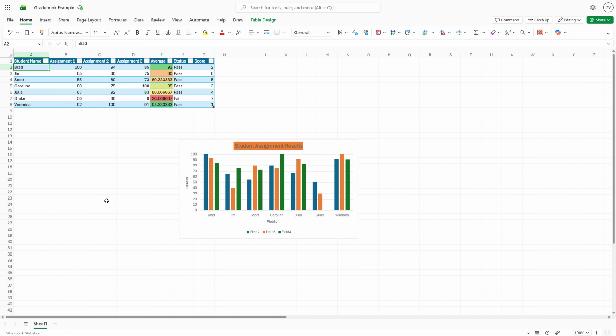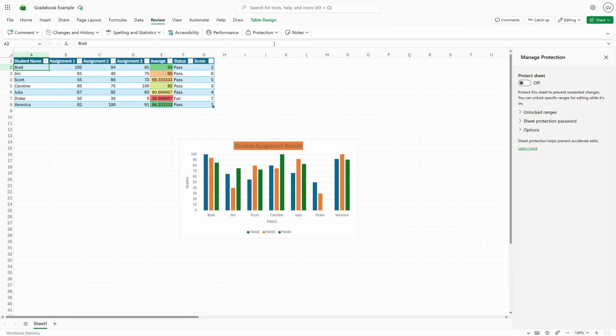Another helpful tool is Protect Sheet, which can be found under the Review tab. With this, you can lock cells or formulas that you don't want others to change. For example, I'll toggle Protect Sheet on. This locks the whole sheet.